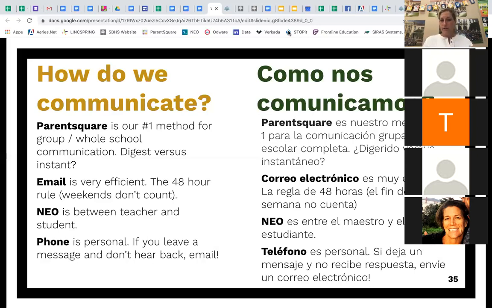Email is the most efficient way. And I've showed you on our school website, we're working on a clear staff directory by department, but use email. And again, there's the 48-hour rule, and weekends don't count. So just use that, and we are here for you.